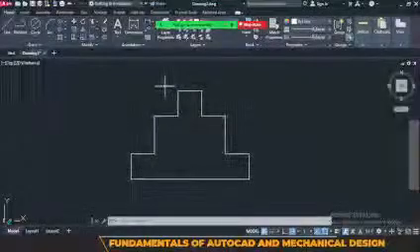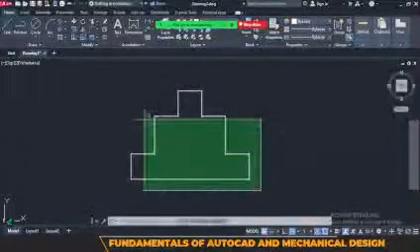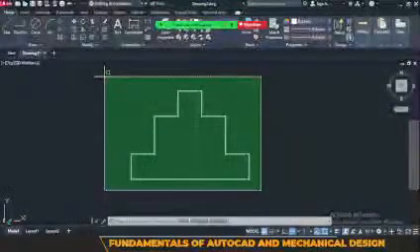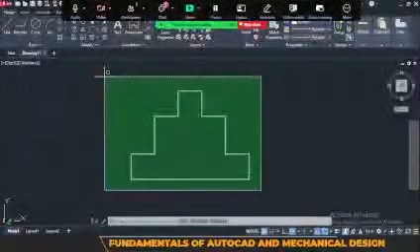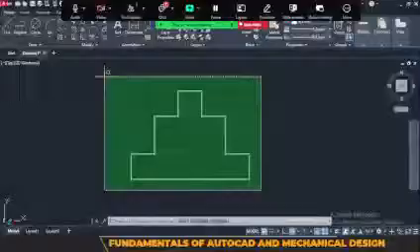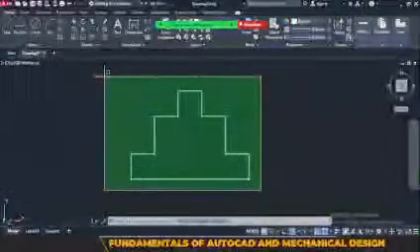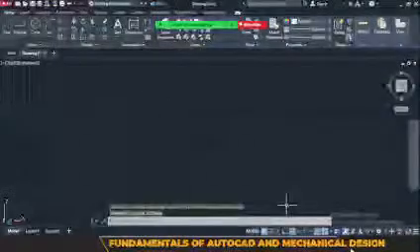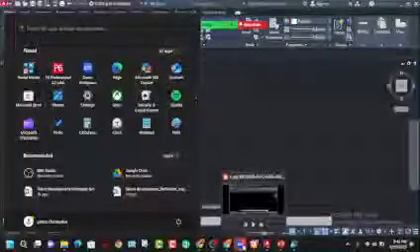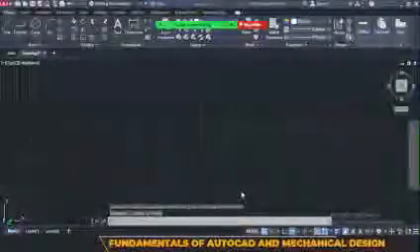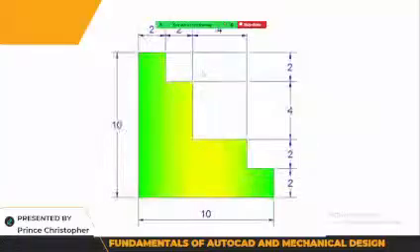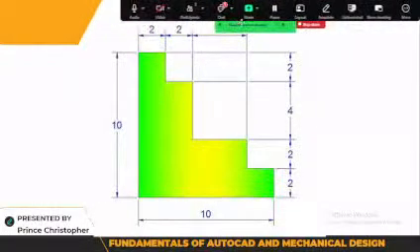So we have this basic 2D drawing, and this is also what we are going to be looking at. Excuse me, sir. I'm going to delete this and do another example. This time I'm going to use coordinates in drawing this. So I did this using the polyline tool. This is the assignment for today.